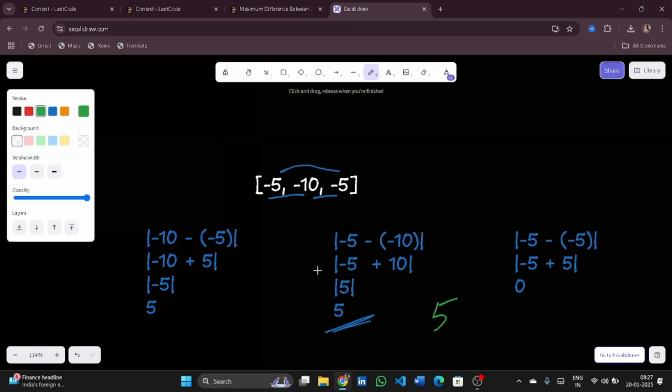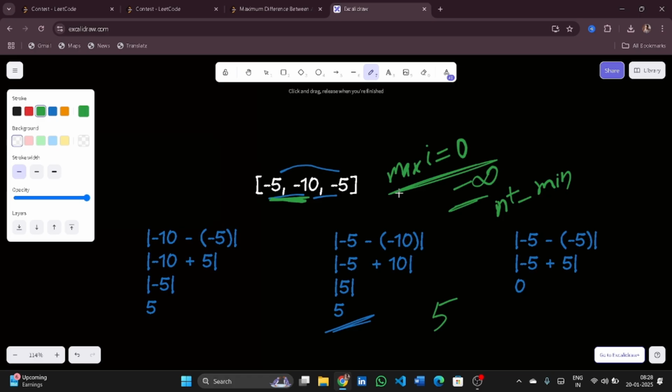So the thing is, instead of initializing maxi as 0, for my convenience I will initialize it to minus infinity, the limit of minimum int, INT_MIN. That's how I approach this problem, and every time I get a difference I will check my maxi. If it is greater, then I will change it.